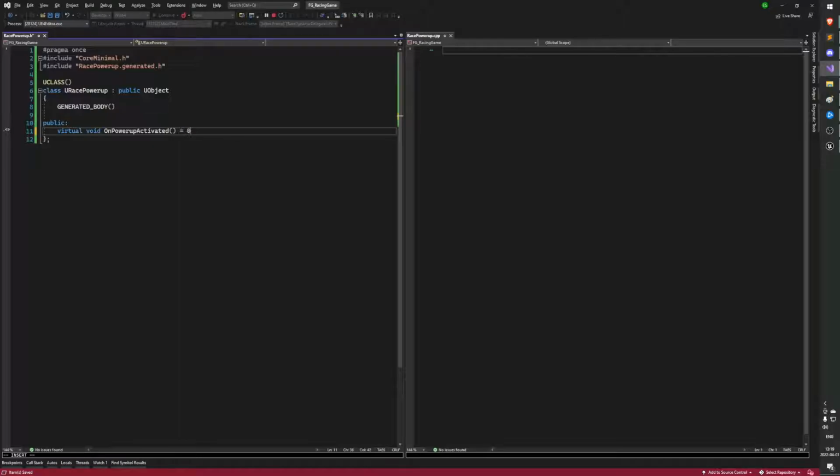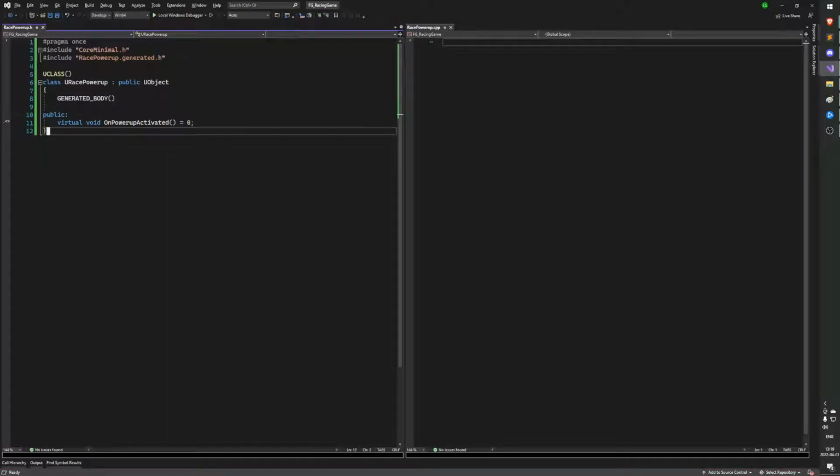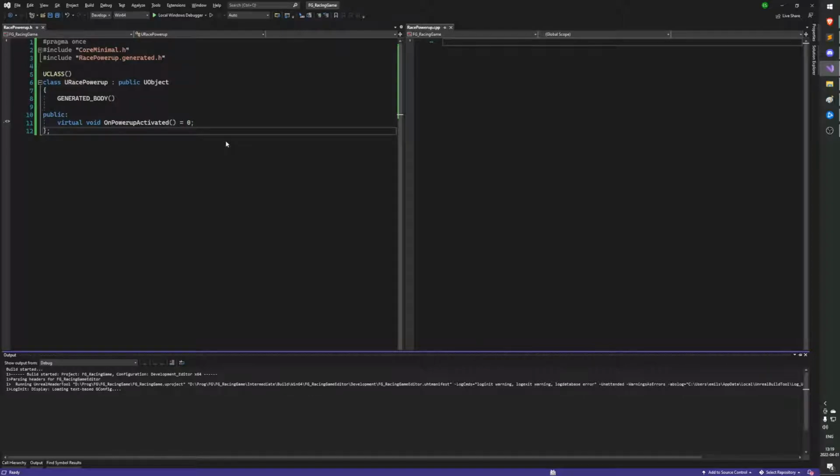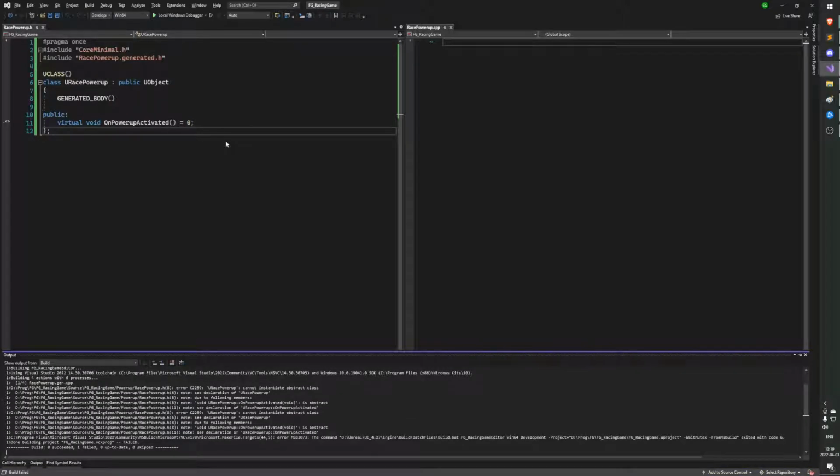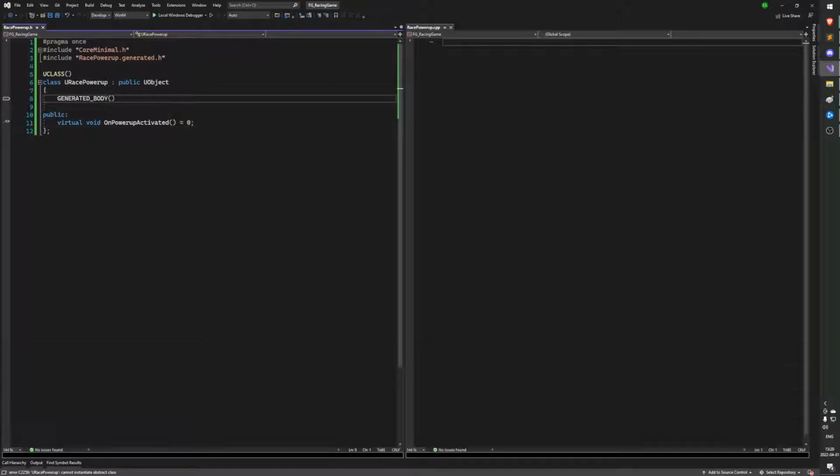Now, I don't think we can actually make pure virtual functions in UObjects. I believe we can't do that. No, we can't. So we can't make actual pure functions like this; we have to make them like that. But there are other ways to make the class abstract, as we'll see. So let's just make it an empty function.